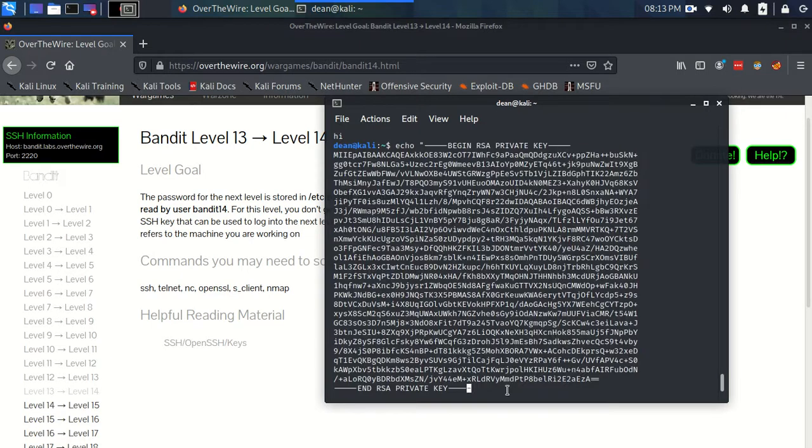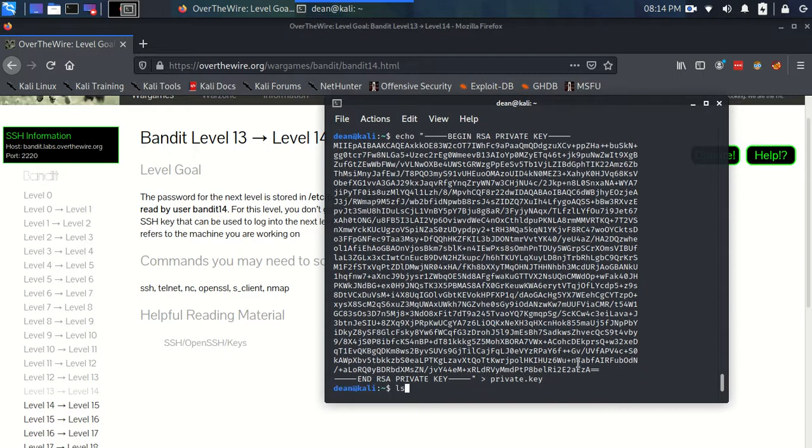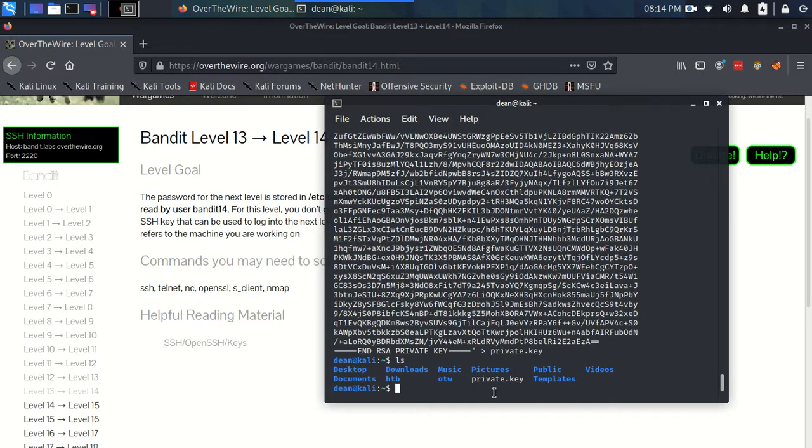I'm going to go right to the end and finish my speech marks, just so that everything gets interpreted correctly. And then I'm going to save that to private.key, something like that. And so as you can see, I've redirected this to private.key. So when I hit enter and hit ls, I've now got this private.key file, which I can cat.